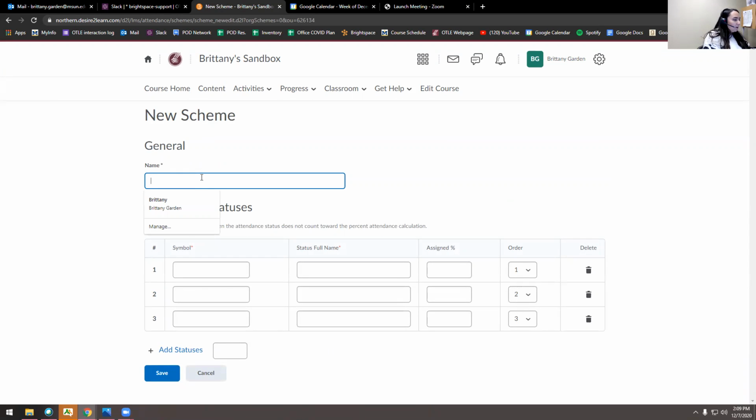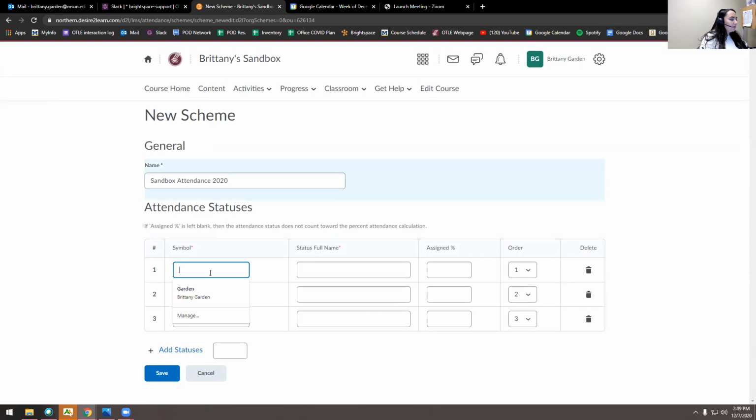So you would name it whatever you want to name it. It's probably easiest just to name it based off of the course that you're teaching, but since this is my sandbox course, we'll do sandbox attendance 2020. That'll work. So the symbol right here is the symbol that you want to use to track it. So P for present, A for absent, T for tardy. Status full name is just what each of these symbols mean. So present, absent, and tardy.